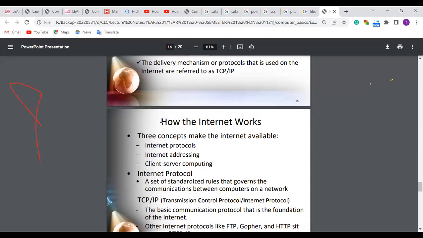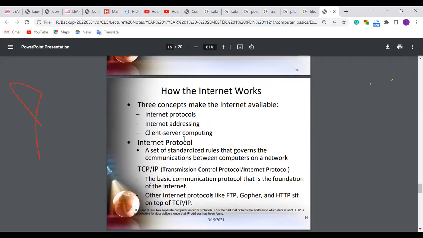Because I always try to align this course and give you practical experience with your real life, I know most of the students are using torrents and downloading so many things, right? So I will ask questions from that also. Okay, now you know three concepts we need to make the internet available.